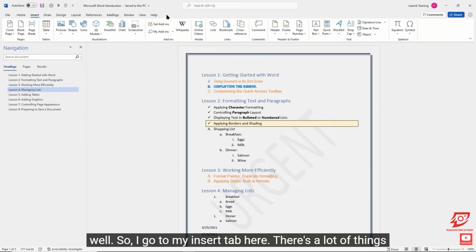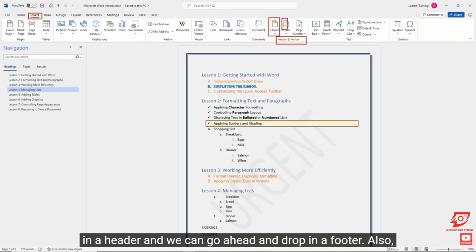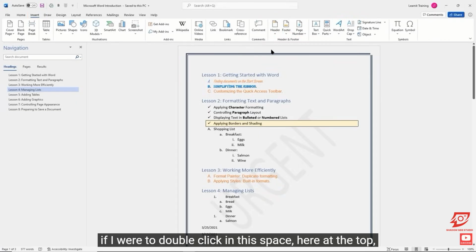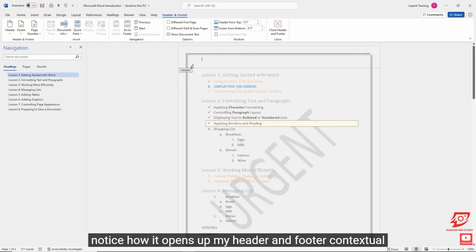So if I go up to my insert tab here, there's a lot of things that we can insert. We have a lot of command groups here. But over to the header and footer, we can drop in a header, and we can drop in a footer. Also, if I were to double click in this space here at the top, notice how it opens up my header and footer contextual menu just by double clicking. So now I can drop in a header or a footer.